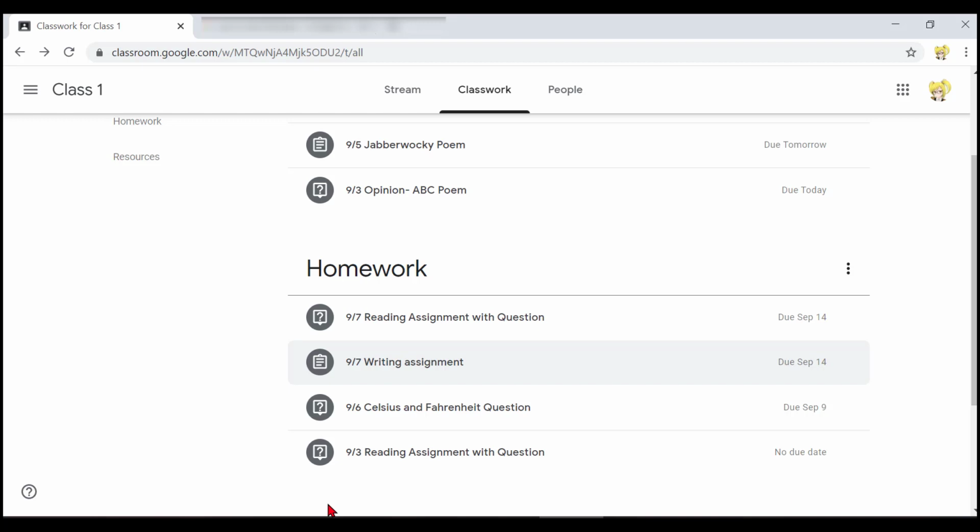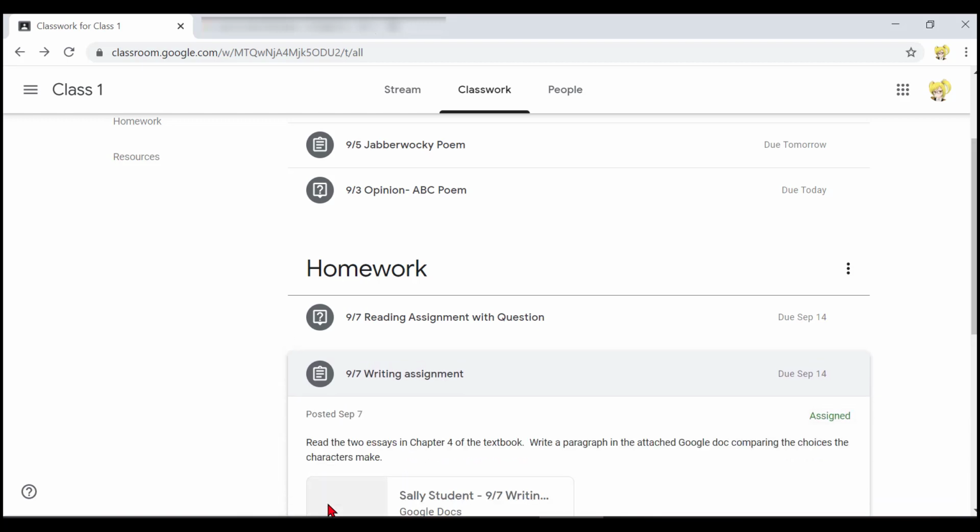So I'll do that now. Expanded. Collapse 9-7 writing assignment. Expanded 9-7 writing assignment. I hear that the item is now expanded and that if I wanted to collapse it, I could press enter again.